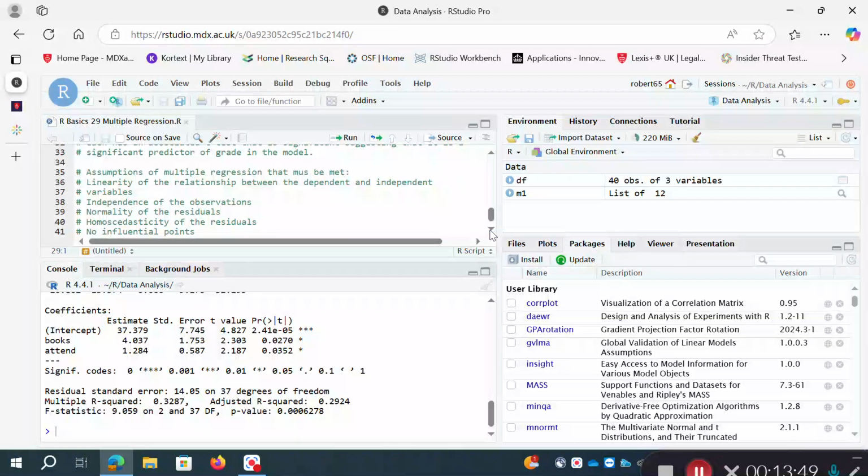So there are a number of assumptions that must be met in order to use a multiple regression model, or for it to be an accurate model of the relationship between variables. Some of those assumptions are linearity of the relationship between the dependent and independent variables. If that's not the case, if they have some sort of logistic or exponential or quadratic relationship, fitting a linear model will be a poor predictor.